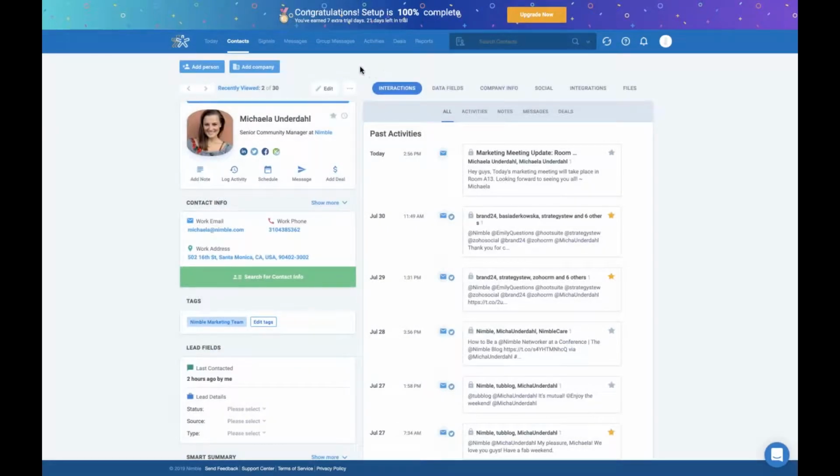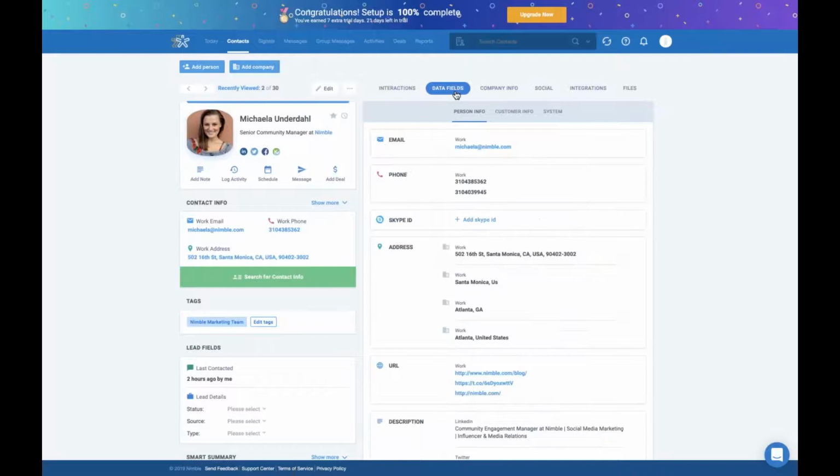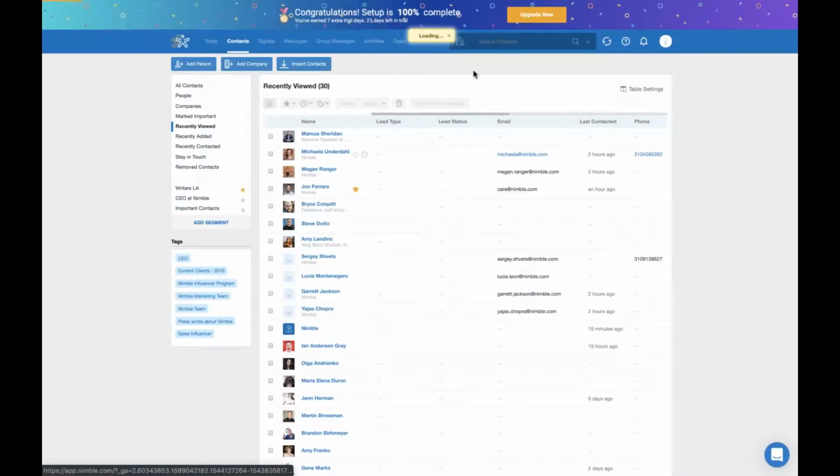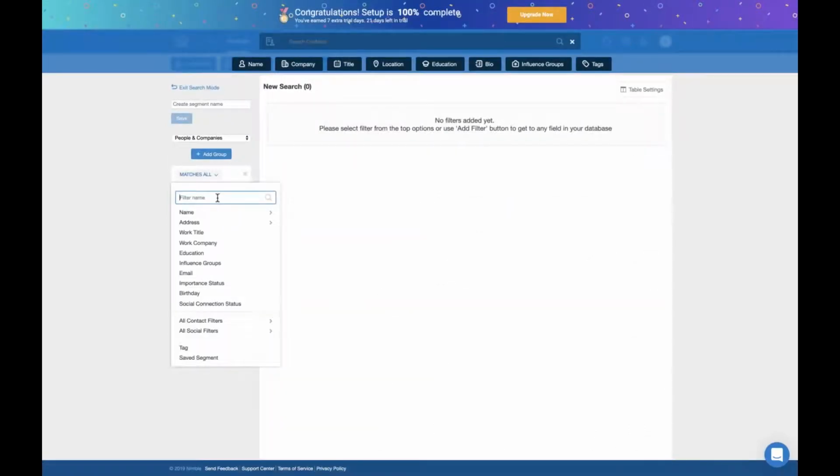If this is not sufficient information for you, you also have the option to create custom data fields inside of Nimble. So you can actually create up to 5 new tabs here, and then you get to create as many fields as you want under each individual tab here. So when I go back to segmentation, I'll show you how you can also segment on the custom fields that you may have created in Nimble. So I created a custom field called purchase date.